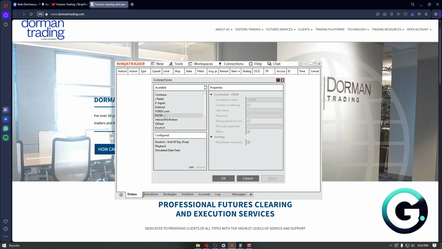click on it, click on the Dorman option, and then it will prompt you to the configured option where you can simply edit out the connection name, some modifiers right here like the connect on startups, and finally you have your username and password. Just enter it right here, click on apply, and from there you should be good to go.